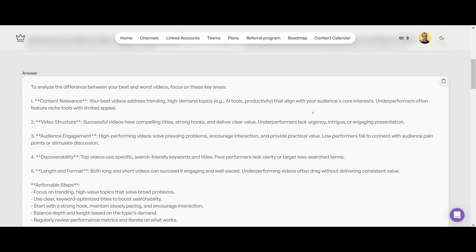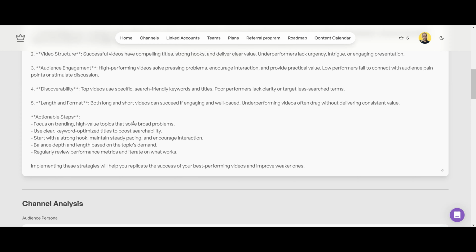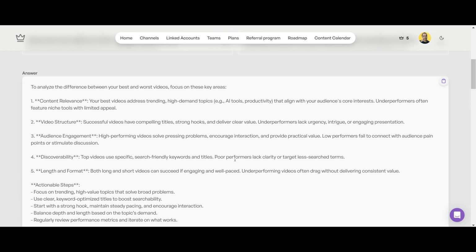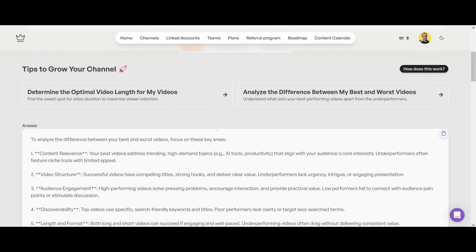And that is quite true, because I do have productivity tools that I have reviewed and AI tools. So there's a few other bits and bobs here, but overall you'll get a good idea as to what kind of content your viewers want to see.